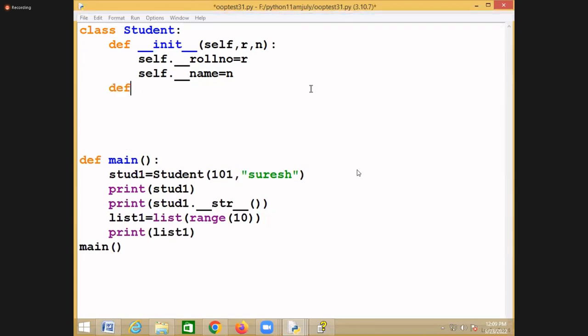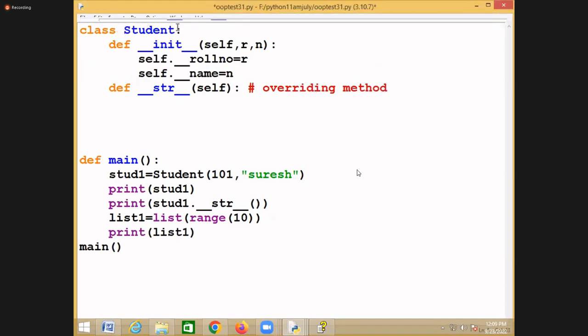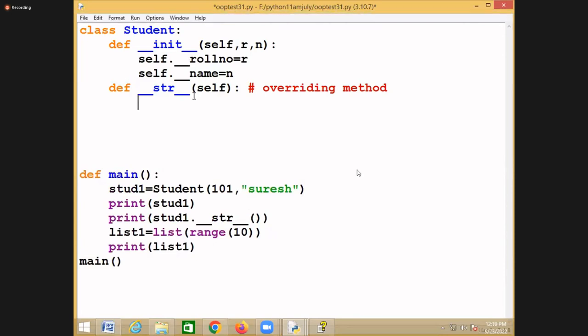Override. Now this is which method? Overriding method. For this student class, which one is the base class? Object is the base class. And you are overriding the object class str method. Why are you overriding the object class str method? Because the str method of object class is returning what? Address. I don't want to return address. I want to return what? Values. Then what do you do?